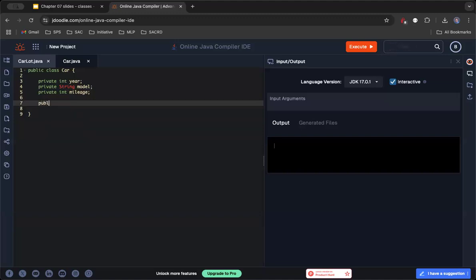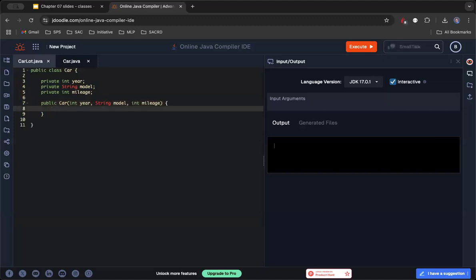Okay, and then I'm going to have a constructor. It's going to be public car, and it's going to take 3 variables: int year, String model, int mileage. And then we'll just do the assignments. this.year equals year. this.model equals model. this.mileage equals mileage. Okay.